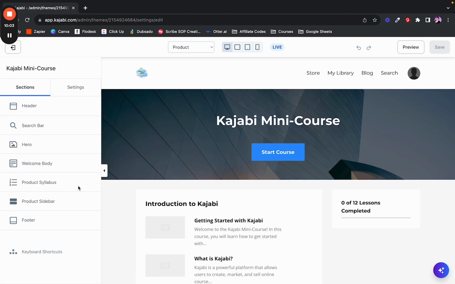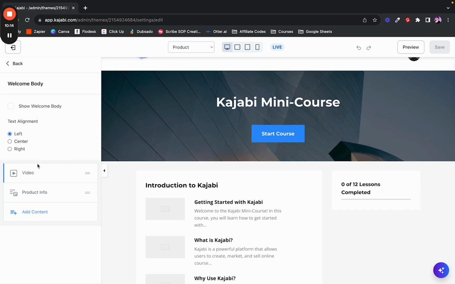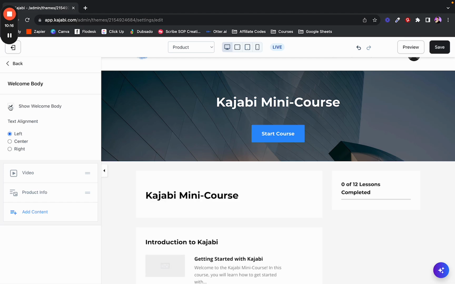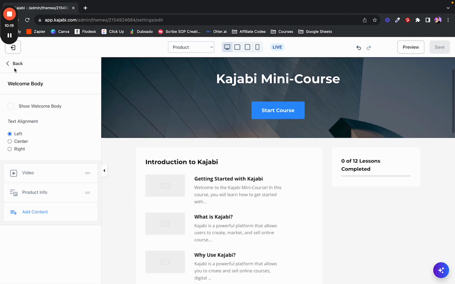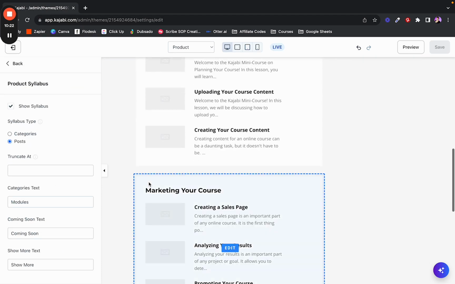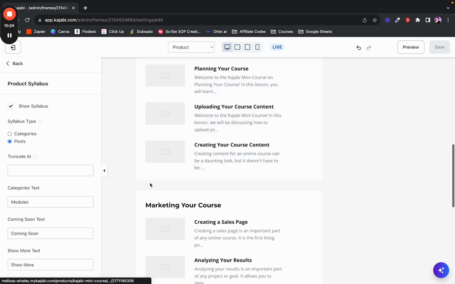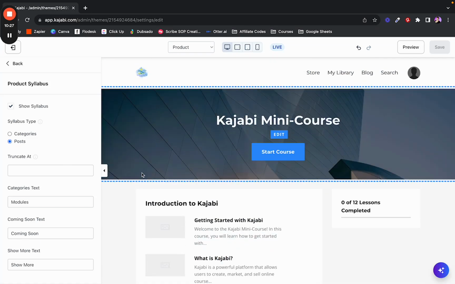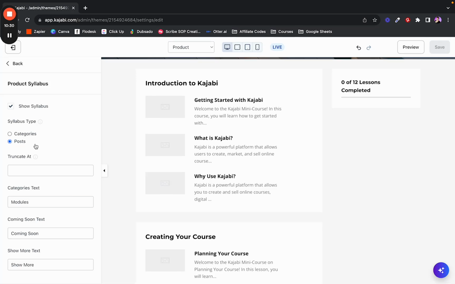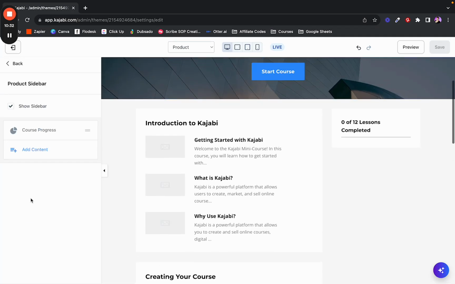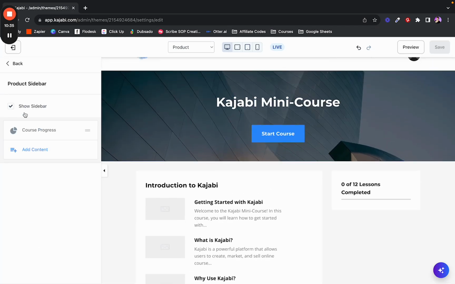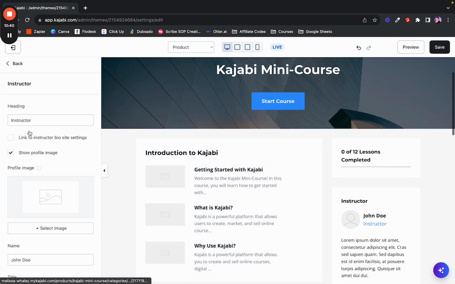So we've got this is the header, search, we've got the hero. Looks like it's not shown. So here's the welcome if you wanted the welcome. You can do the product syllabus. So this is the product syllabus, all of these modules. That would be the sidebar, the progress. You can also include the instructor there as well.